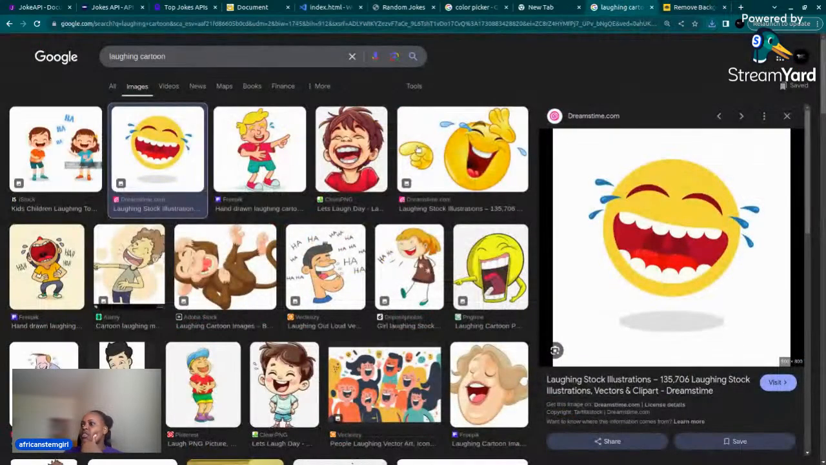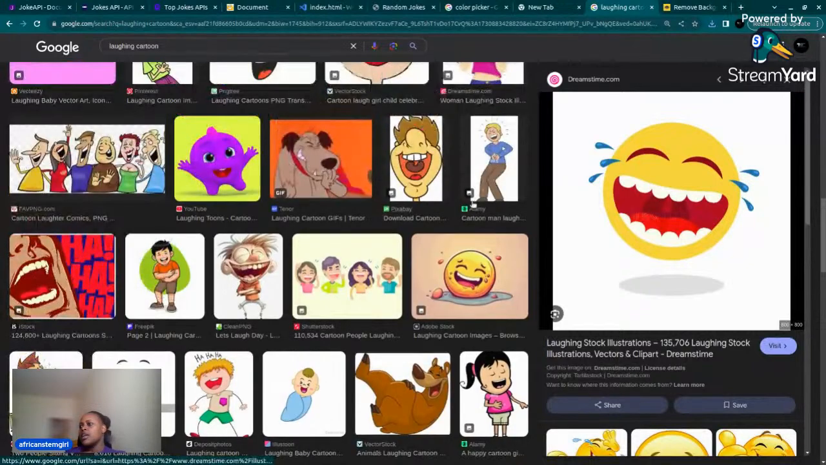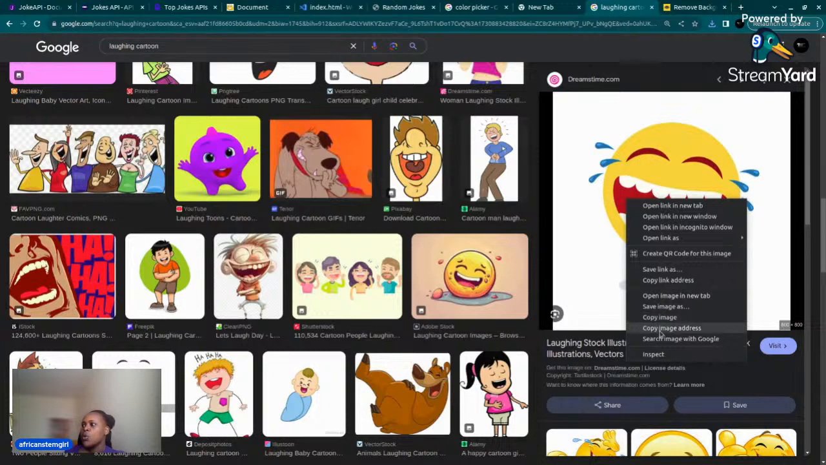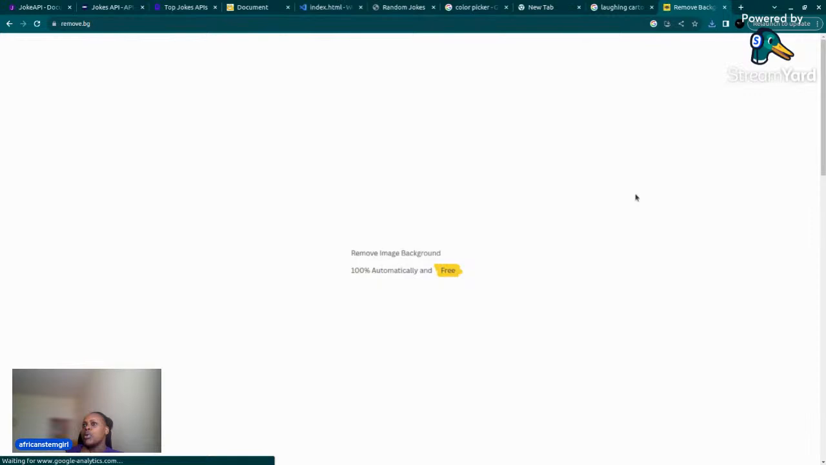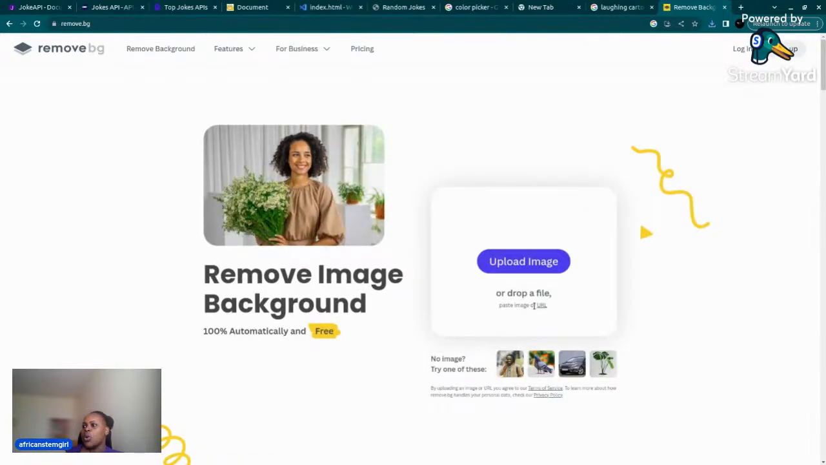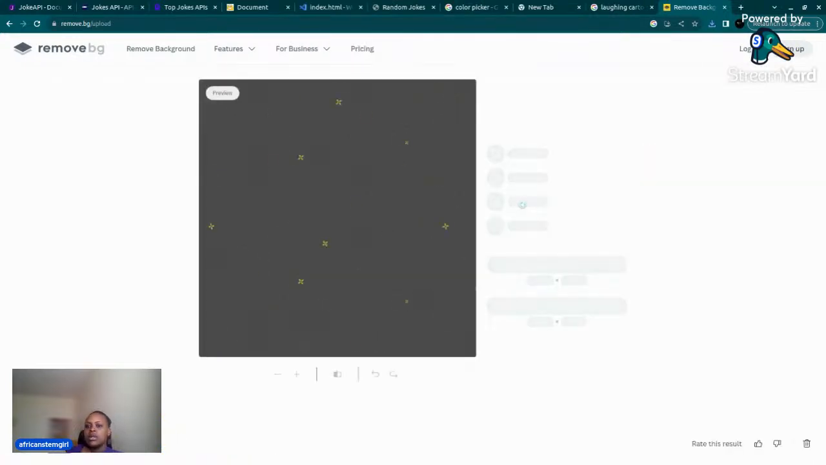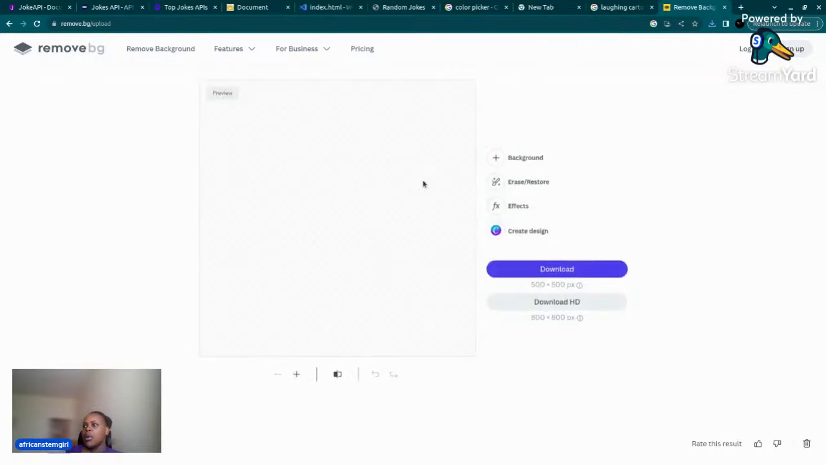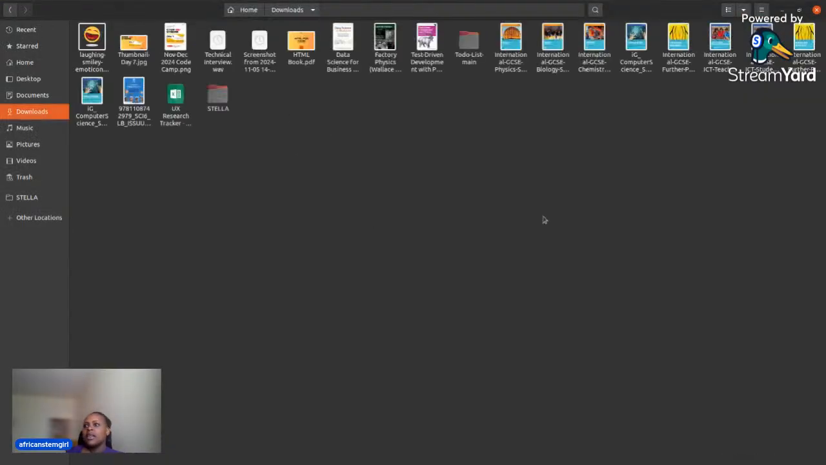So you can pick whichever image you like. It's advisable you remove the background. Right click on the image, say copy image address, and then go to BG remove. When you go to the home page, you'll see a place where it's written URL. Click on it and paste the URL there, and when you click OK, it will remove the background. After that, you can download. When I go to downloads, I will find that image there.